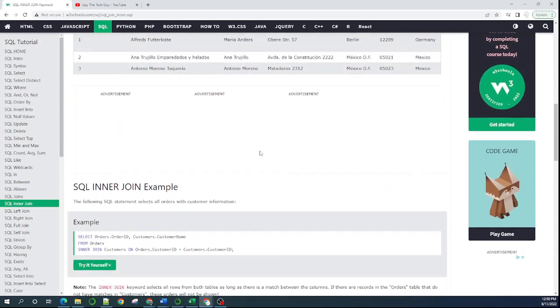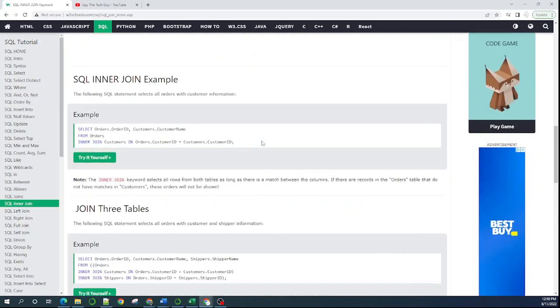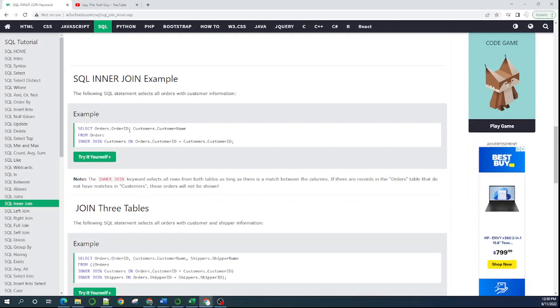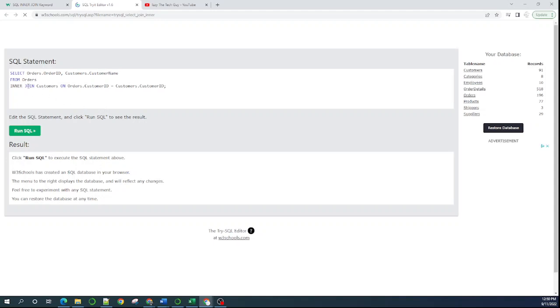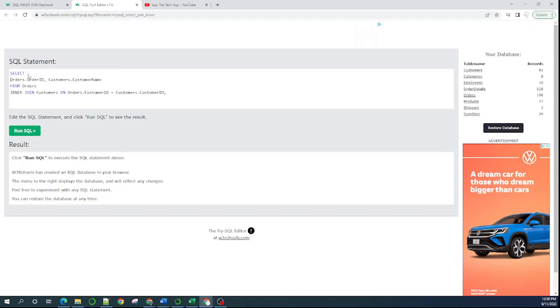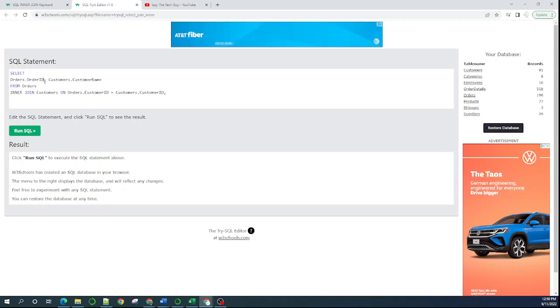So let's go ahead and scroll down some more. We're going to do some examples. This one right here is doing an inner join between the customer and orders table. So try it yourself. Let's go ahead and click that. Okay, so we see here we have select. We're going to walk through this code. Let's run it and then we'll walk through it.